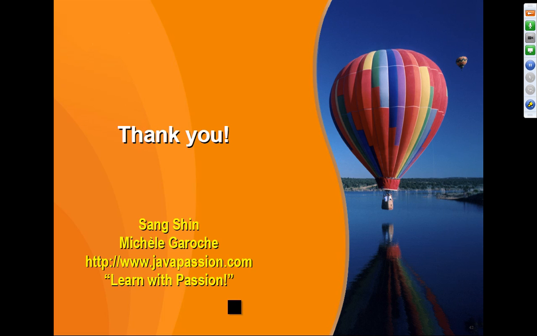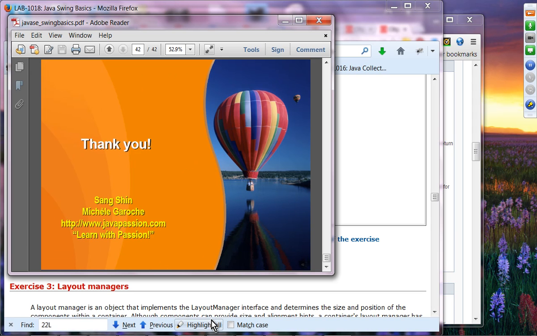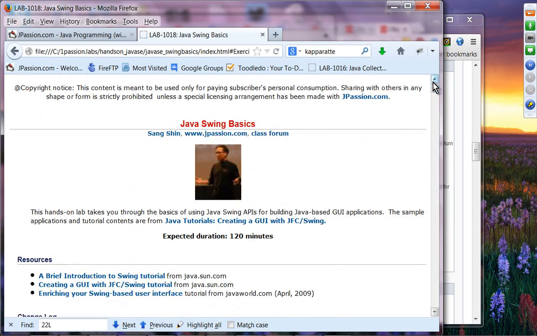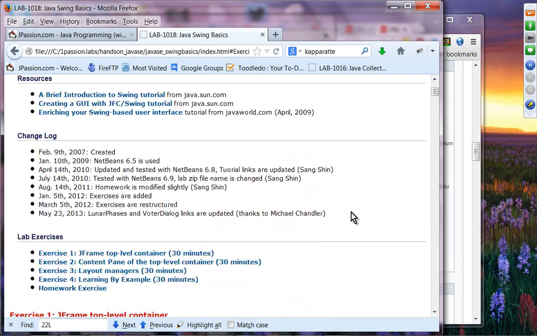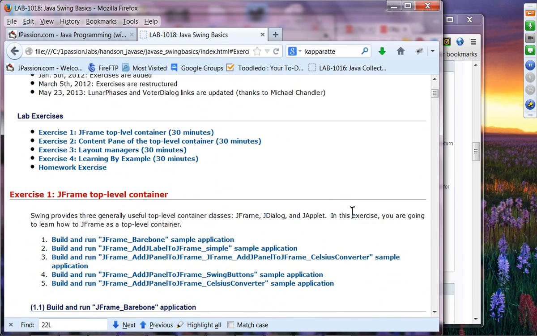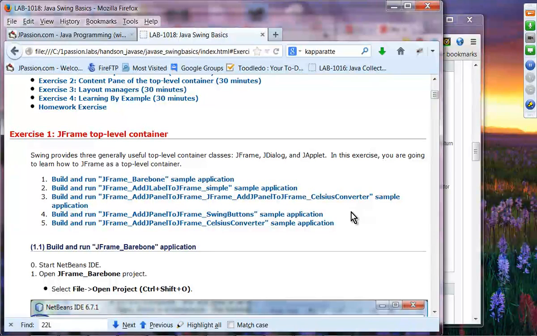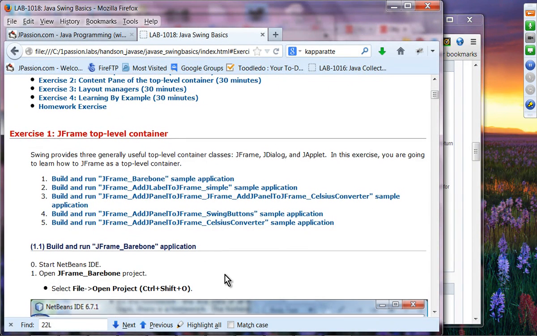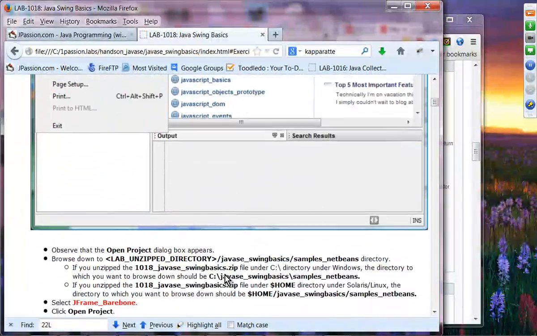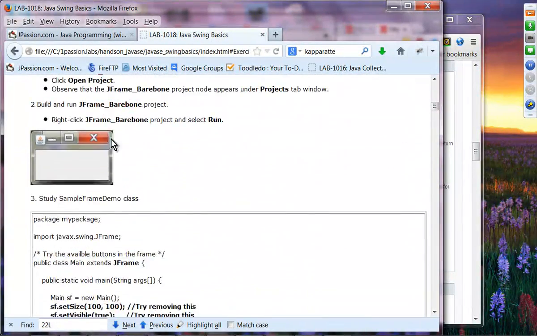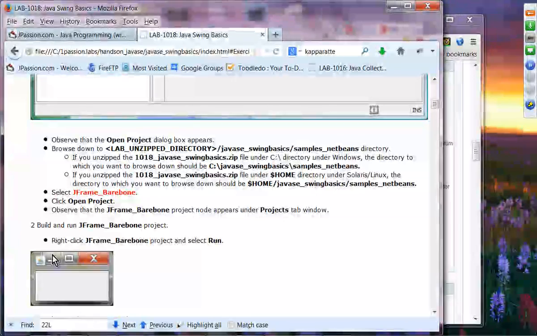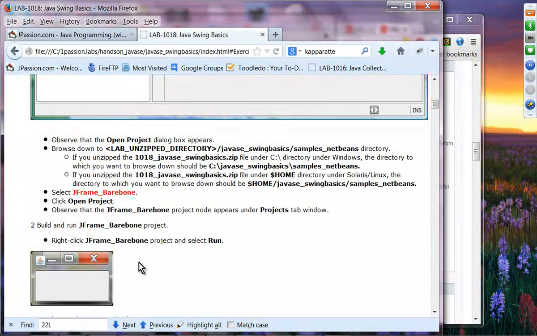All right, so that is the end of the presentation. I have 6 minutes, so let me explain the hands-on lab documentation. Then I expect you to be able to do this hands-on lab yourselves. Exercise 1 is basically a JFrame application. Let me show the code. This is a very simple, bare-bones JFrame application.